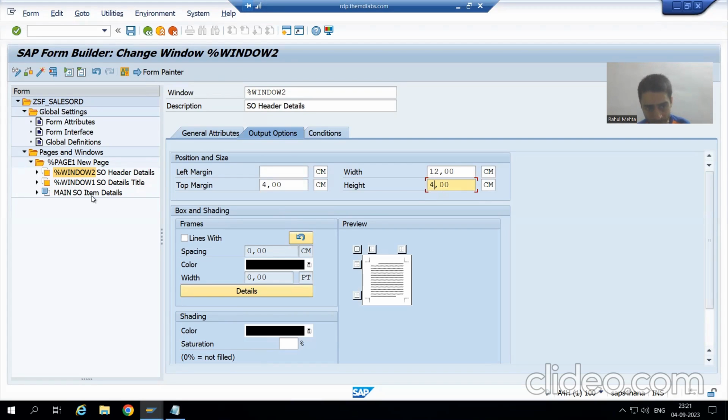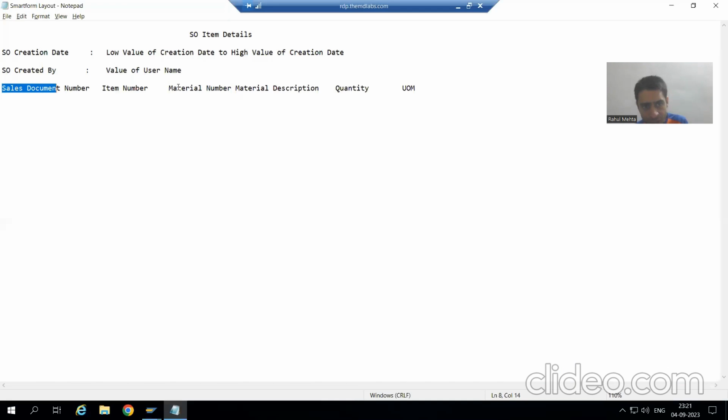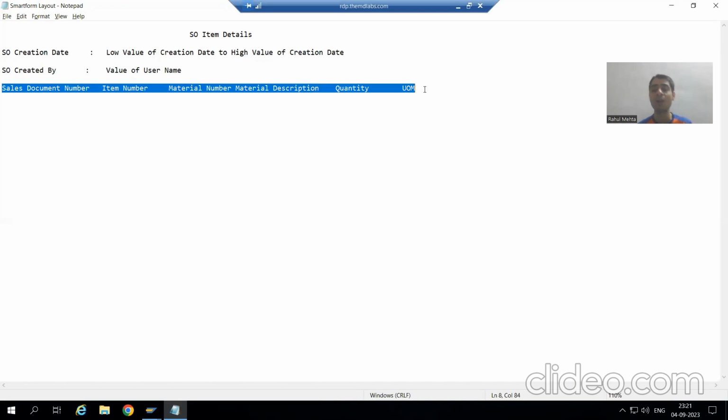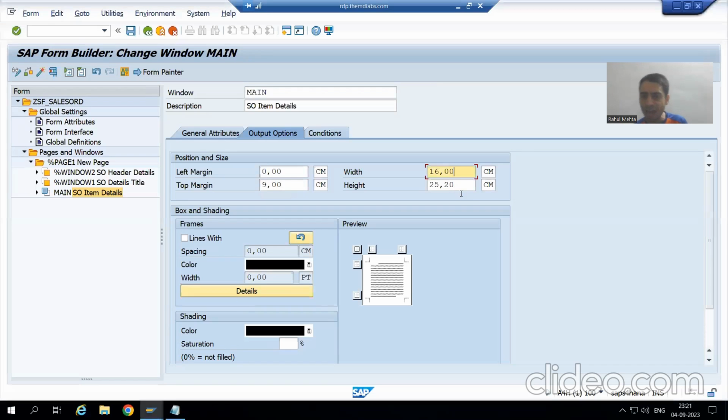So I will go to the third window. Left margin 0 is okay. Top margin should be greater than 8, so I will take 9 centimeter. Now I will go for width. Just see, we need to display the data of 6 columns. It means we need to take a bigger width. So suppose I take the width as 18.